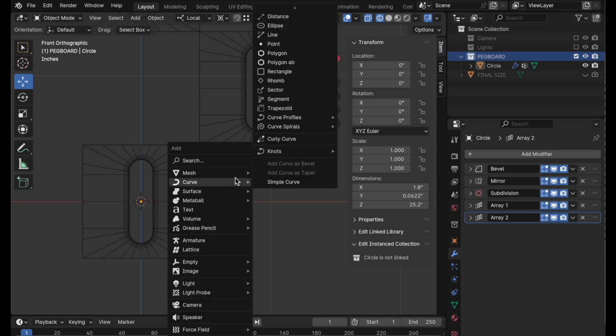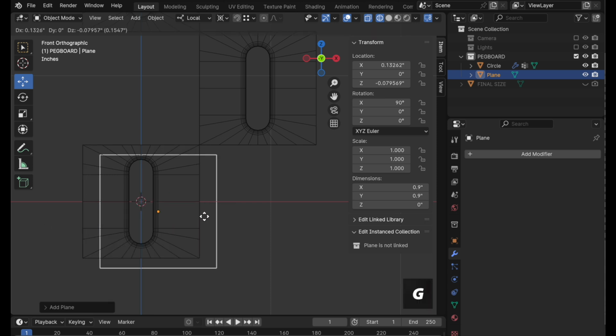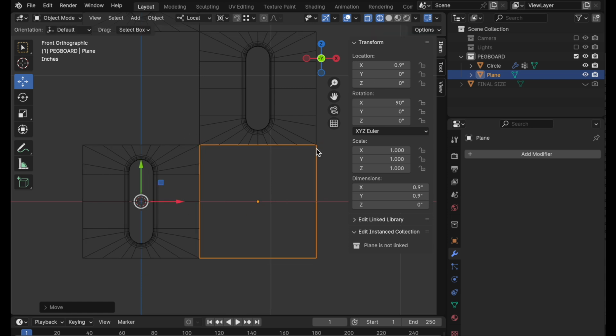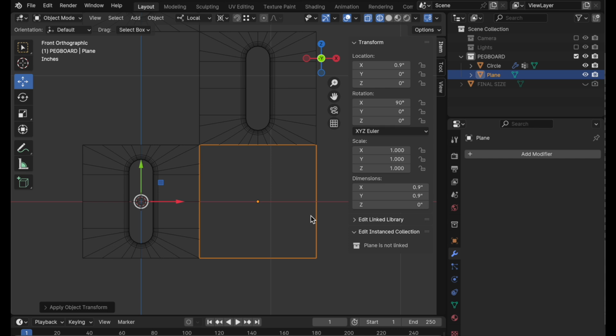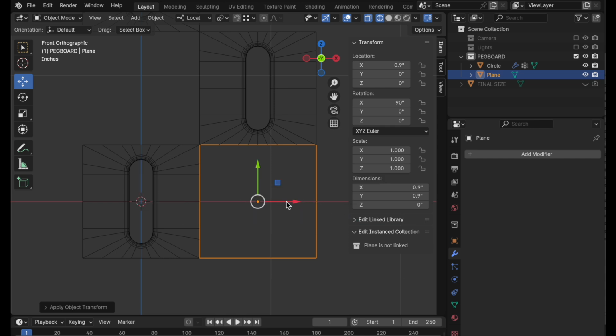So Shift A, we're going to create a new plane, and let's make sure it's oriented parallel to the view, and let's set it to the reference size that we're using of 0.9 inches. Okay, and so then just press the G key, and then B allows us to take this corner and snap it into that location. Super, super useful. Let's do Command or Control A on the PC, and let's just apply the scale on that. I'm going to press the period key to take the pivot and move it back to the active element.